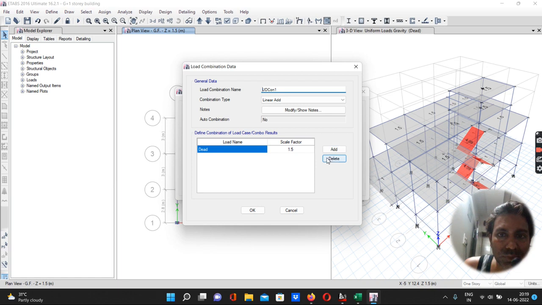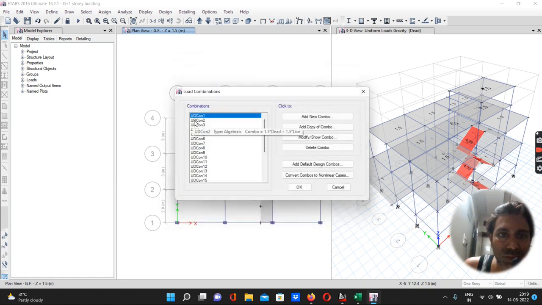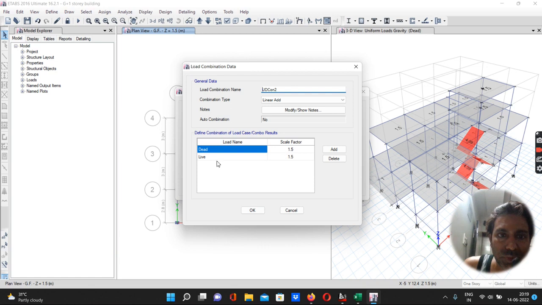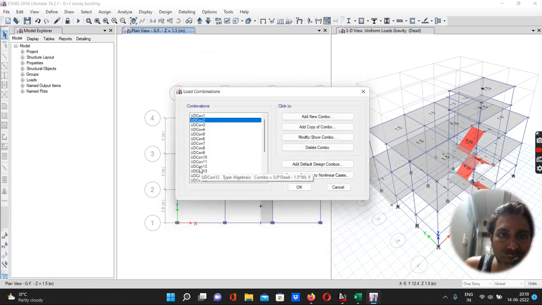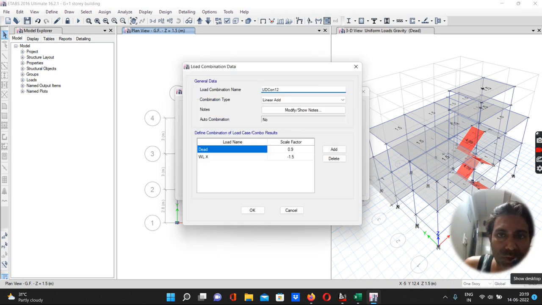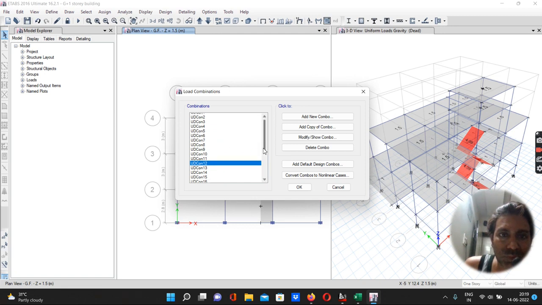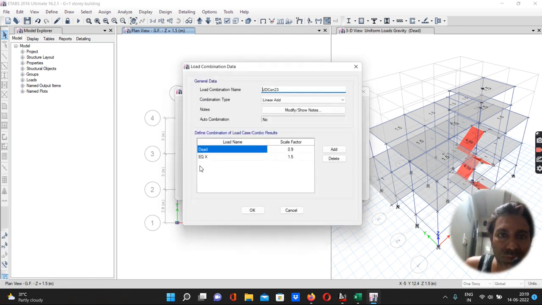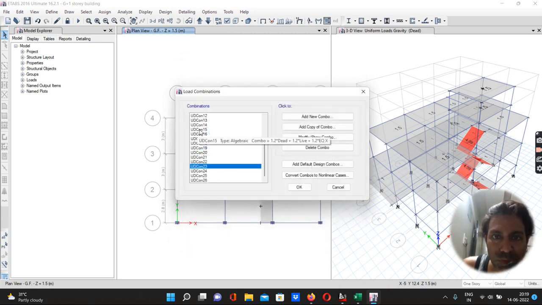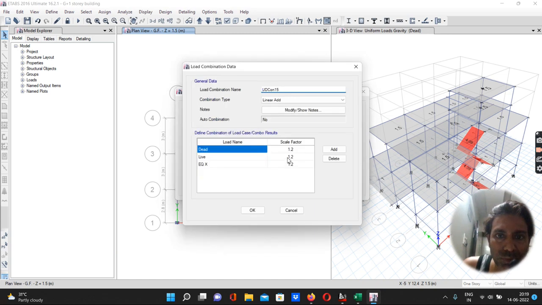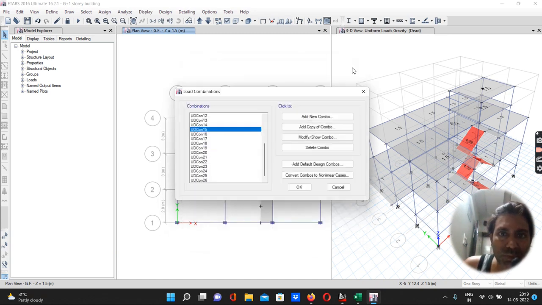Dead load, live load. Okay. 0.9. Okay. 0.9, 1.5. Okay. 1.2, 1.2, 1.2. So these are all load combinations. Click OK.